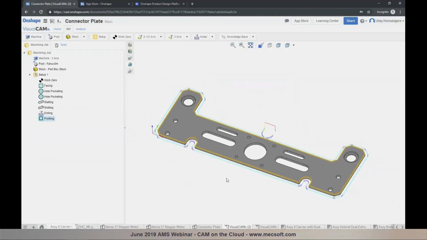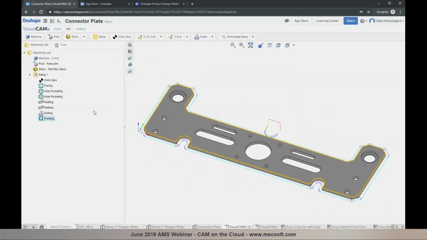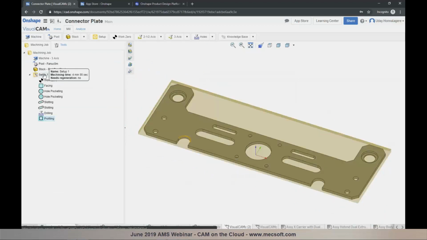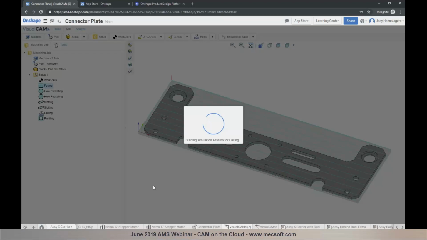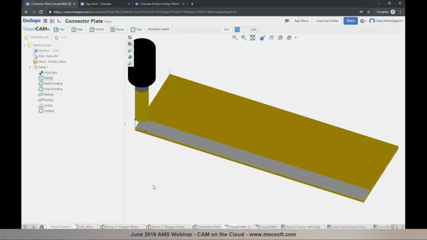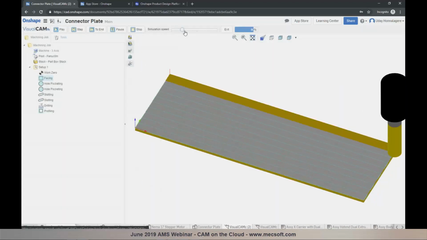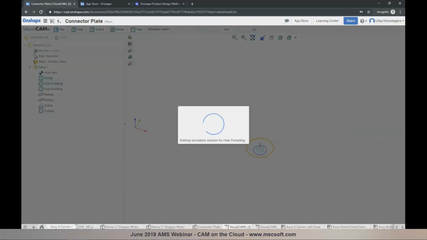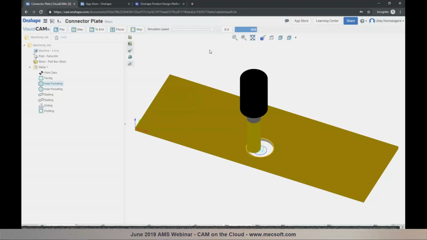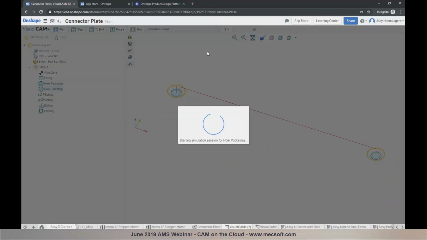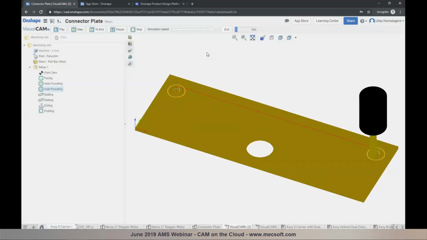So we've now generated all of these operations in here. If you go ahead and highlight the setup, it'll give you an estimated time for machining this part. And then we can do a simulate all, right click and simulate. It's going to simulate through each and every operation that you program step by step. And you have the ability to change the simulation speed, have it go faster or slower. And all of this is being done on the cloud.